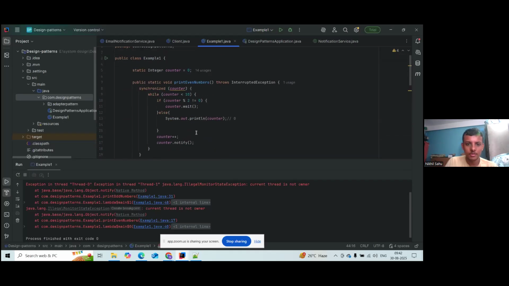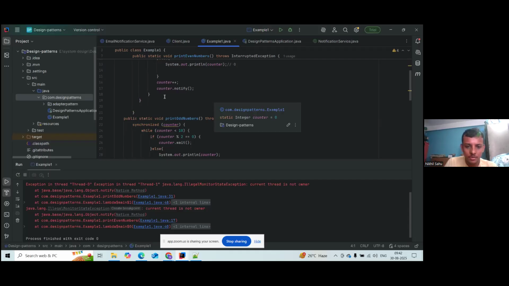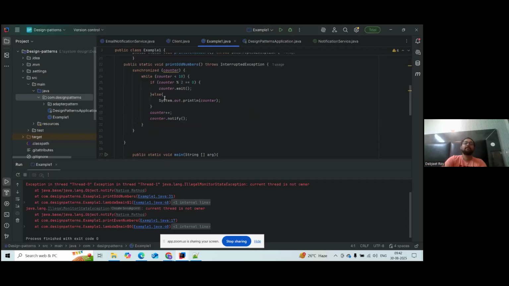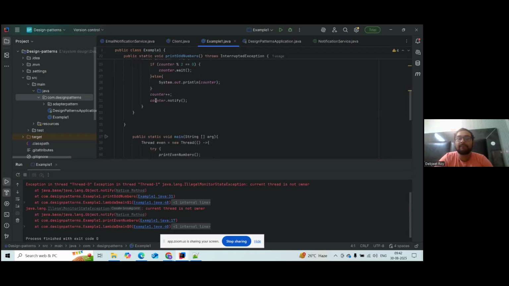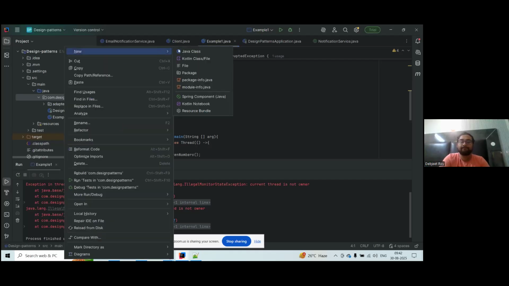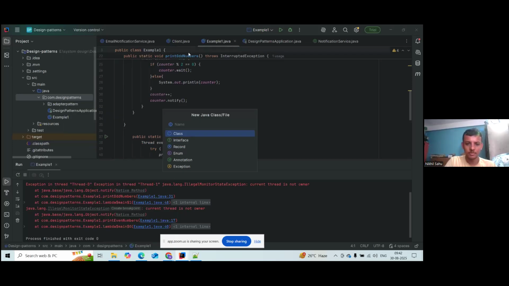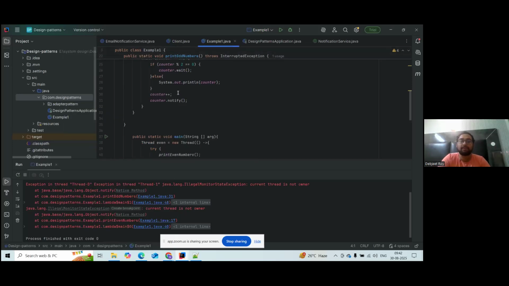Right. You are synchronizing only the counter, so it will get confused about which thread is the owner. Basically, you need to create a separate class so that threads can work solely for that class, one for the even thread, one for the odd thread. You can do it separately. If you face any problem, you can let me know. I will share the code.